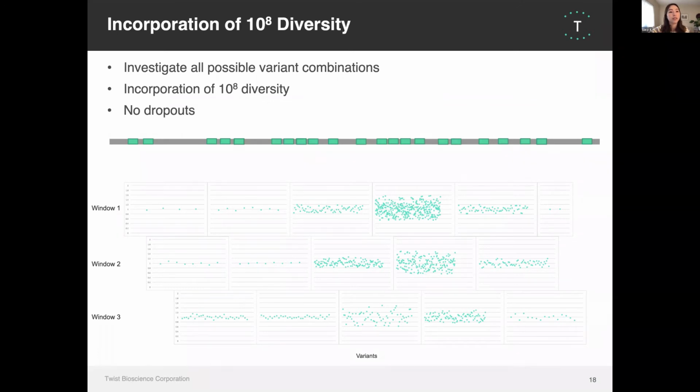So here we wanted to look at the construct through a few different windows. If you remember earlier, we were looking at window 1. Now we want to take that same concept and move it into a sliding window approach. When we look at window 2, we're looking at the variant combinations that would exist if these variants were to be incorporated together. And as you slide this window across, you still see a uniform incorporation of all the diversity that would exist across this space, and you still don't see any dropouts.